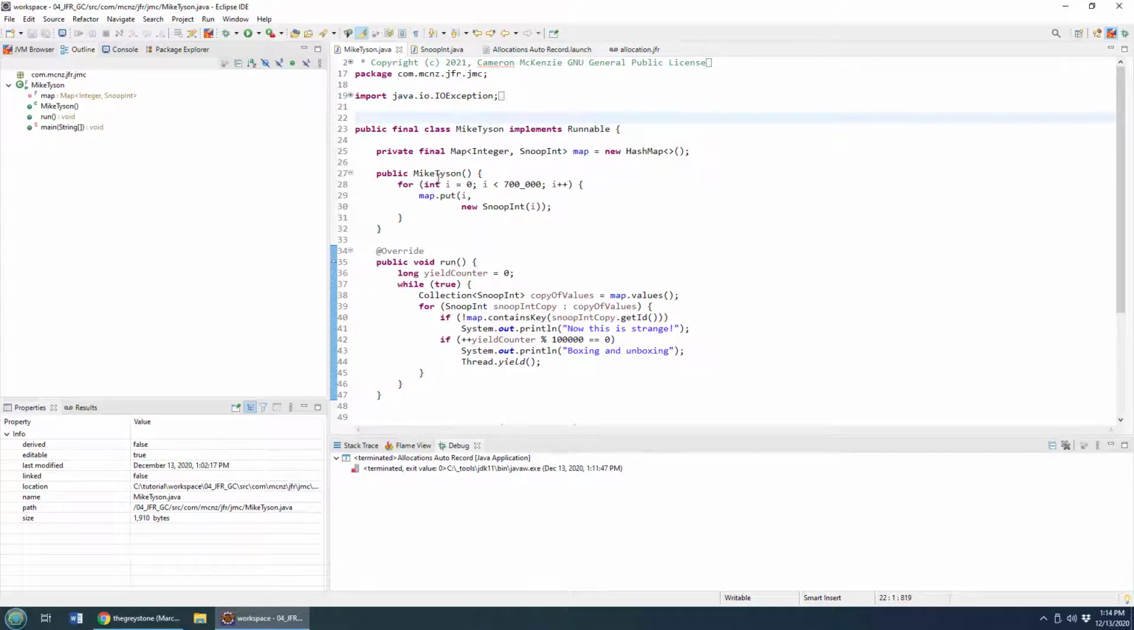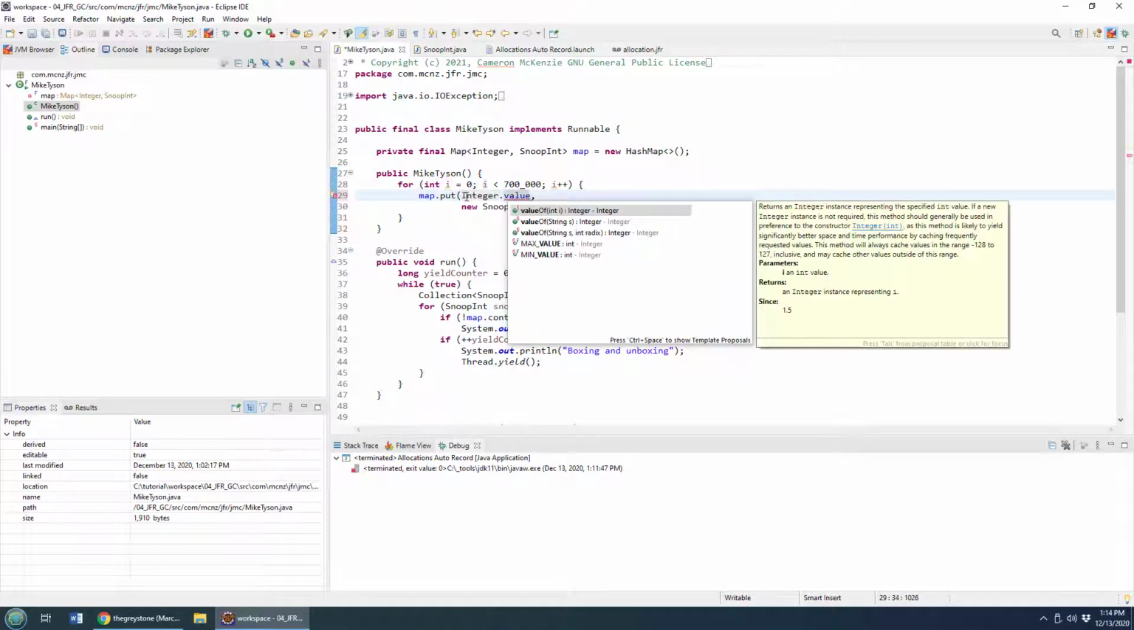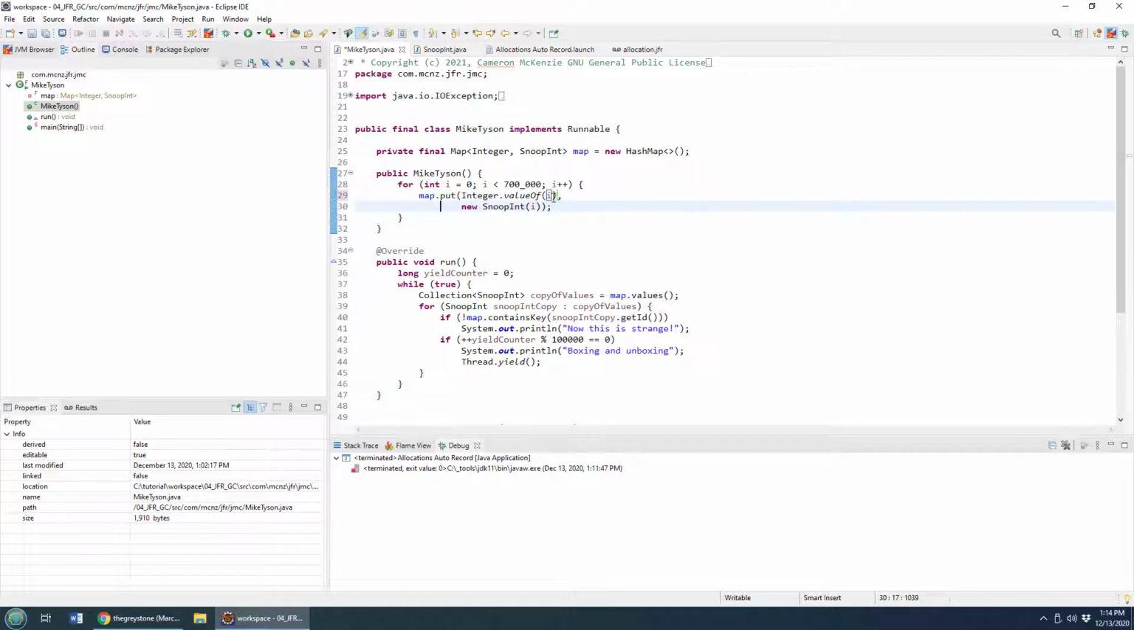And now I have to make this change over here. So instead of i, it's Integer.valueOf(i), and do the same thing over here, so that now when I'm putting the objects into the collection class, I'm not doing Java primitive type auto boxing. I'm doing that boxing myself.